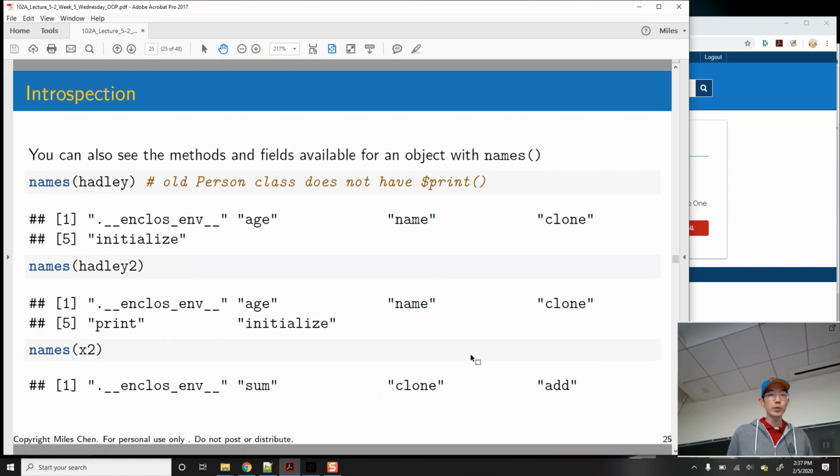Okay? If you want to see the methods associated with an object, you can just call names on Hadley, and it gives you all the fields and methods available. So here we have the fields age and name, and then it has the methods clone and initialize, okay? And then names for Hadley 2, which is from the second definition of the person class, we have age, name, clone, and then we also have the print method as well, okay?